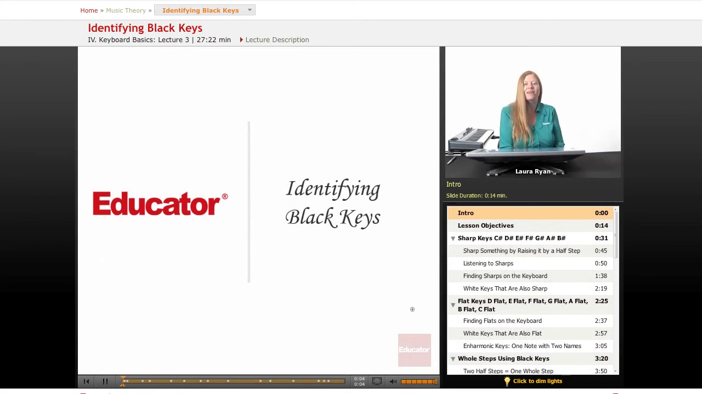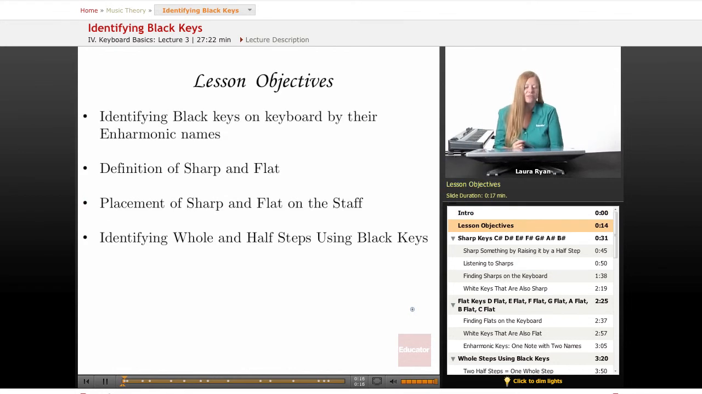Today's lesson will be identifying black keys and talking about whole steps and half steps and chromatic and enharmonic. These are new terms that we will be learning. Our lesson objectives are identifying black keys on the keyboard by their enharmonic names. They can be called sharps or flats. The definition of a sharp or a flat, and placement of sharps and flats on the staff, identifying whole and half steps using our black keys.